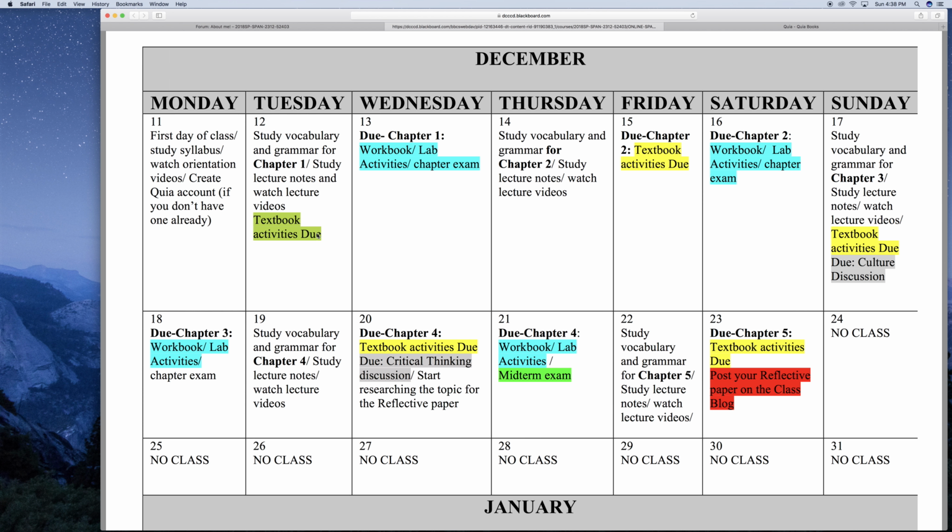So for each chapter, I have designed to have one day with the textbook activities being due on one day and the workbook activities being due on the second day. So in this case, for chapter 1, you will have Tuesday, the textbook activities are due. On Wednesday, you will have the workbook activities due, as well as the chapter exam.